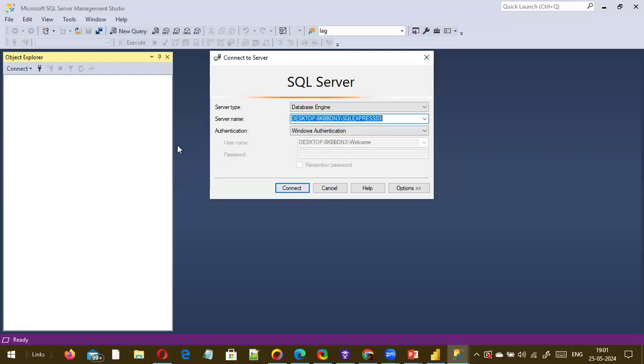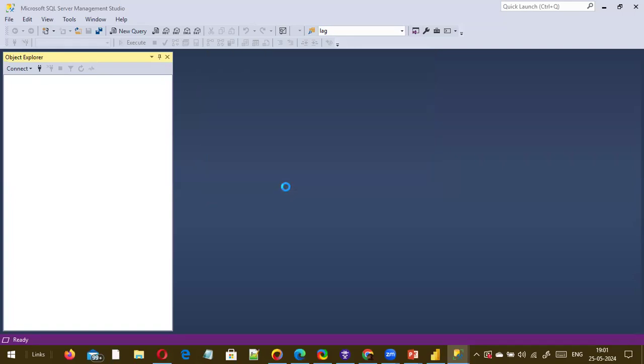So I just launch the SQL Server Management Studio. It will take some time to launch. After a while, you will see something like this. It will show server type, database engine, server name, authentication. You don't have to make any changes here. Simply hit the connect button. It will take a while to connect to the SQL Server.